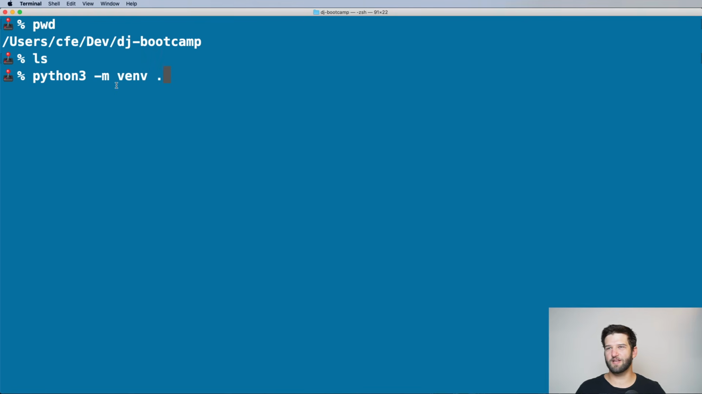So this -m is a module, or the actual Python module that is built into Python. That's what it's calling. And venv is the virtual environment manager. And then this last period here actually puts it in this directory right here. If you gave it another name, it would create a new directory and put it in that directory. There's a lot of different ways on how people approach doing this. I'm just going to do it like this, and I'll press enter.